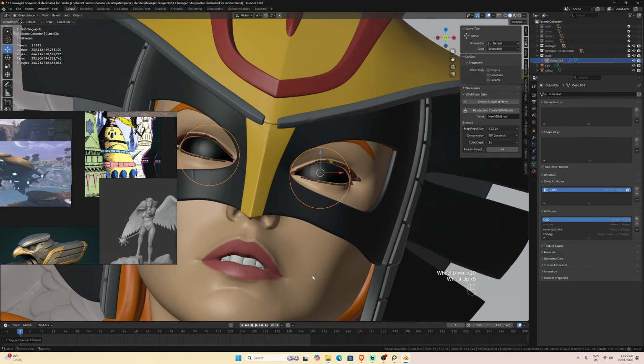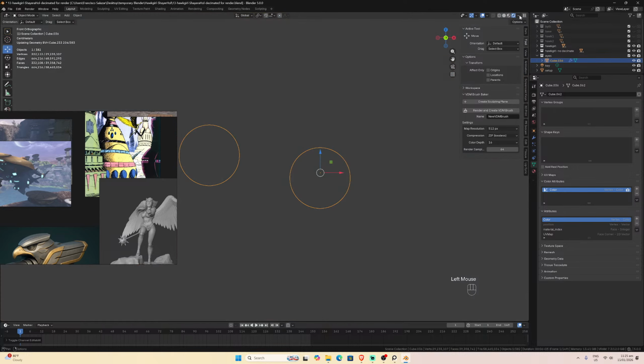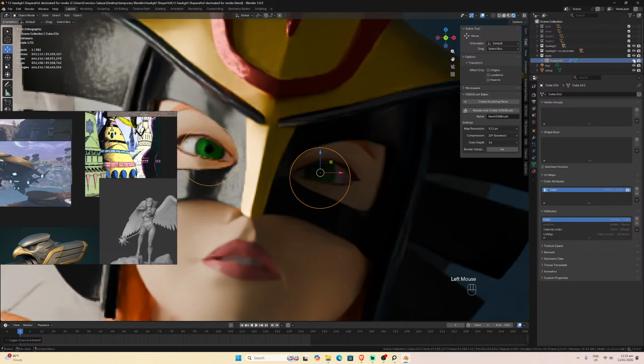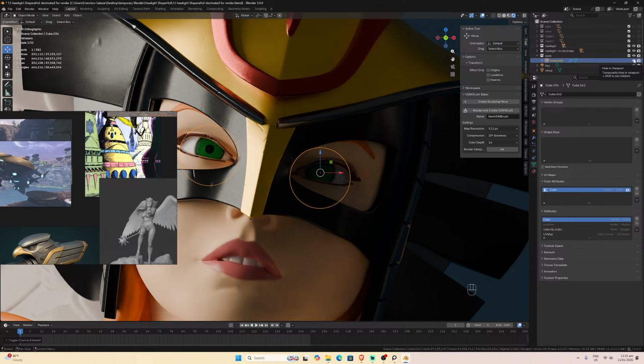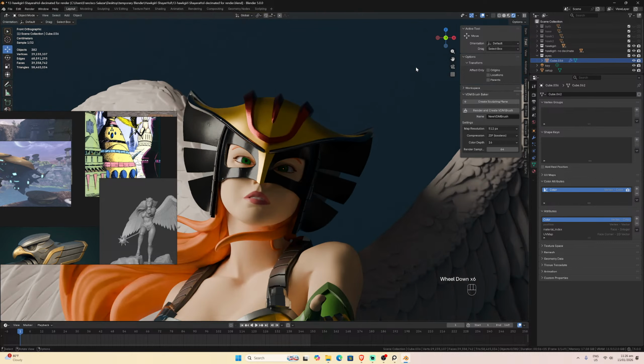Okay, I wanted to show you the difference between the render with the eyes and with no eyes, with the transparent. It's just something little, but I think that it is important. Something like that. Okay, it's just a little. Okay, let's continue with the render settings.